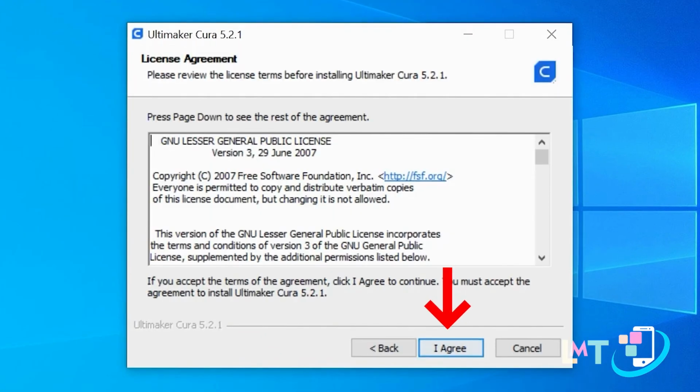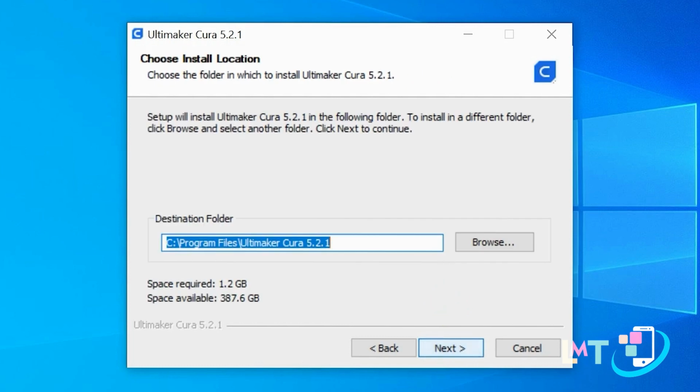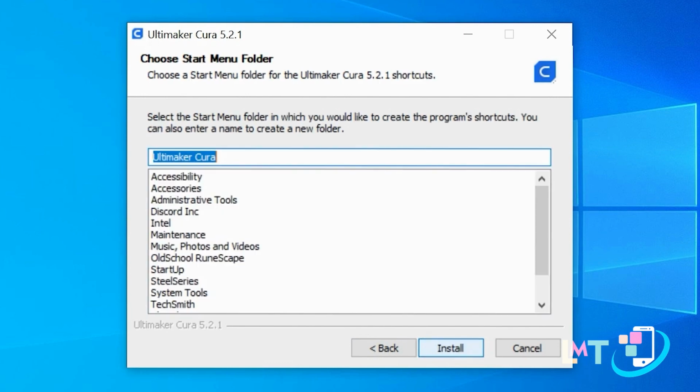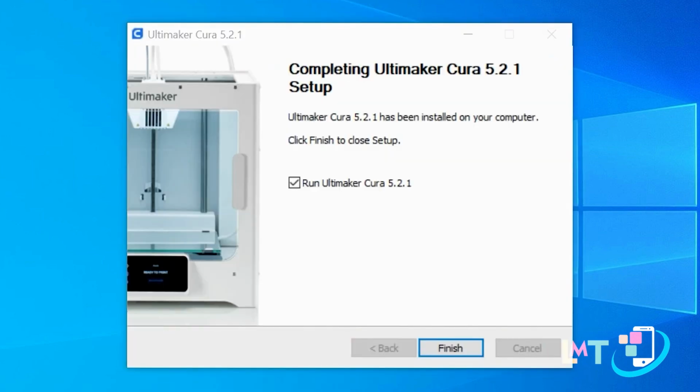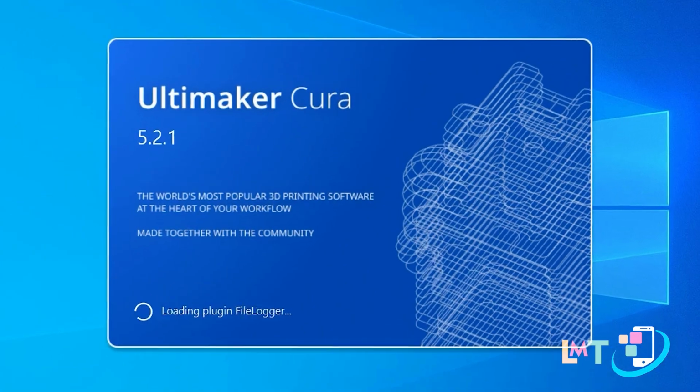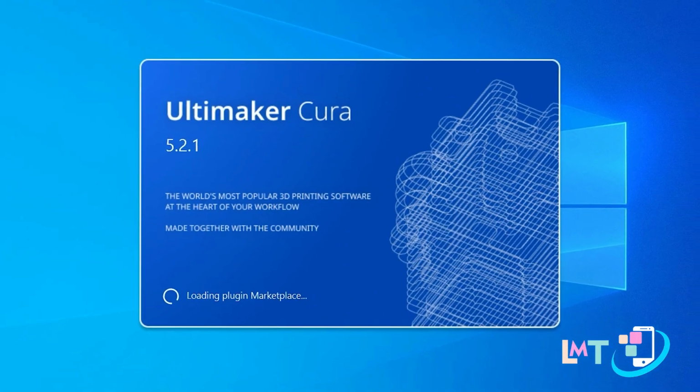I agree. You're gonna hit next on wherever you want to put it. We're just gonna use the default location. You're gonna go ahead and hit install right here, and then it's just gonna start installing it. We're just gonna wait it out. Hit run Ultimaker, make sure that's checked, and hit finish. Okay, once it's done running the process, it's just gonna open up.